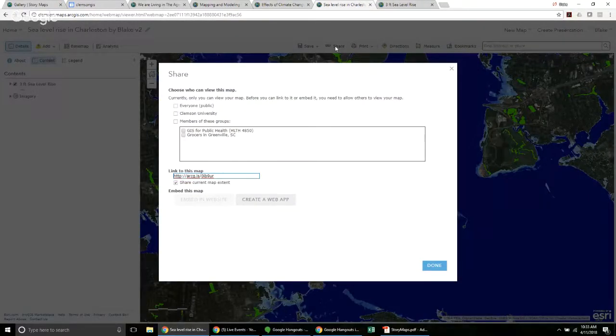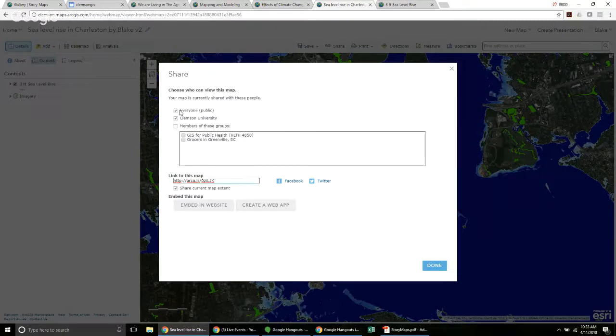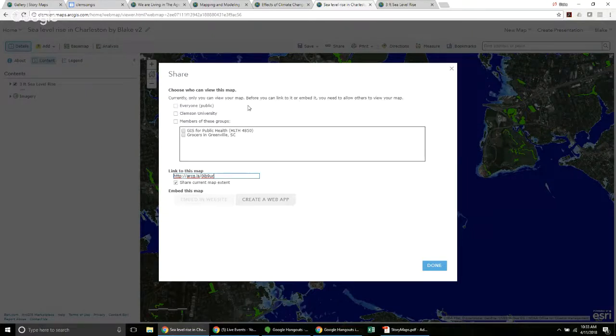So by default, when you add or create an item in ArcGIS Online, only you can see it. You can share items with different users. Go ahead and check the box where it says everyone or public. So this is going to make this map available for anyone in the world to see. You can also uncheck everyone and restrict it to people with Clemson University credentials. Somebody would have to log into ArcGIS Online to see your map. Or if you uncheck all of these, it stays private. Only you can see it. But we want to make these public. So I'm going to check the box where it says everyone.